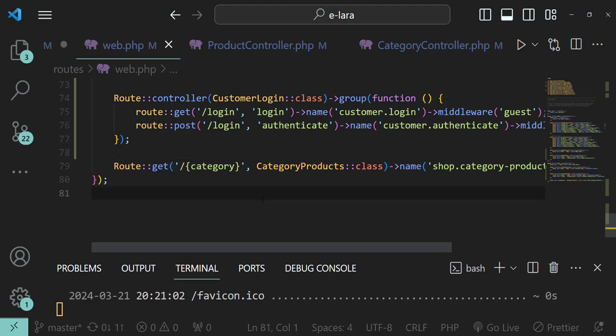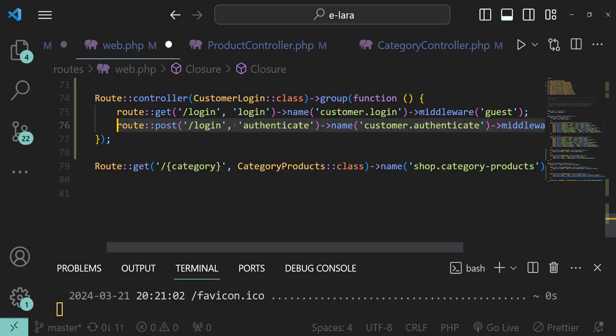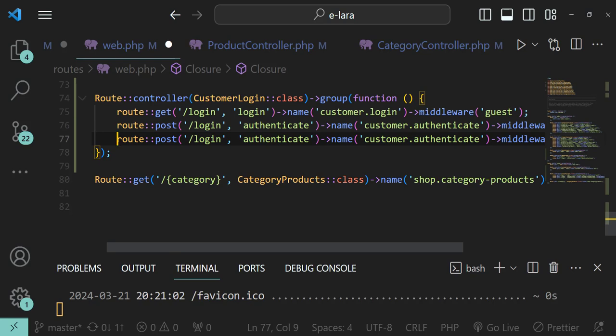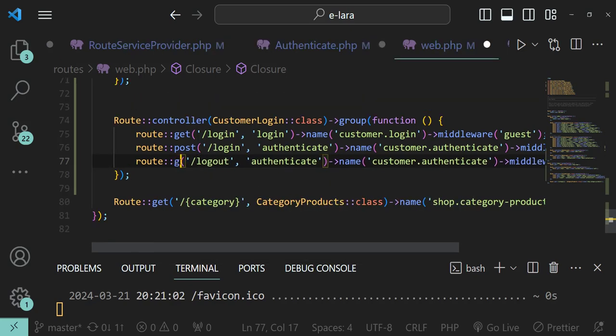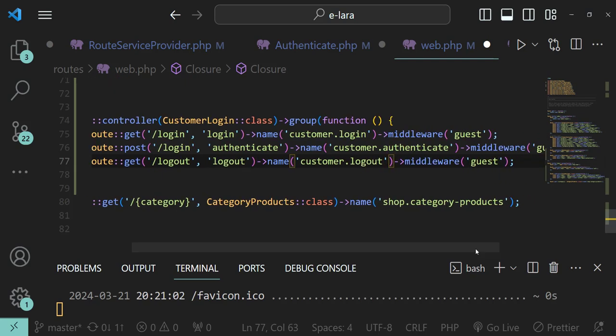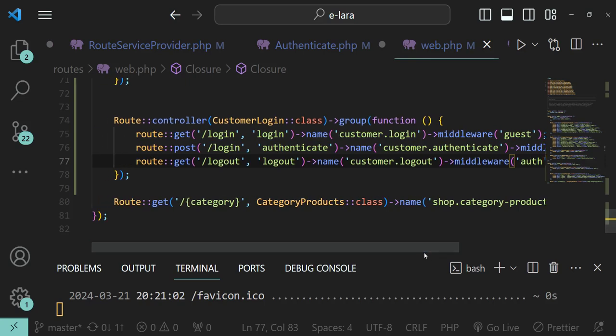So now we need to define the logout functionality. So this is, okay, let's move this on, copy, paste. Okay, now for the logout, the method is going to be get. Then let's change the function name to customer logout. Then middleware is going to be auth middleware with the default guard, because this is the customer being logged out.